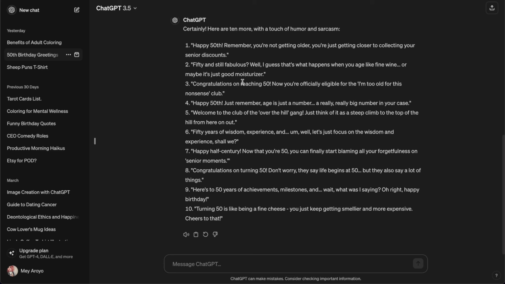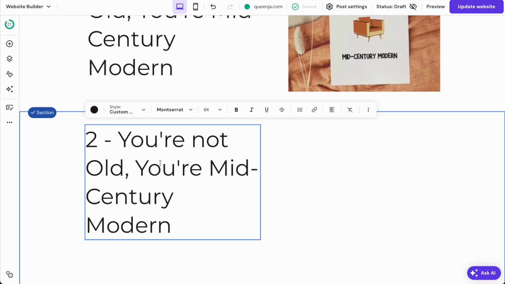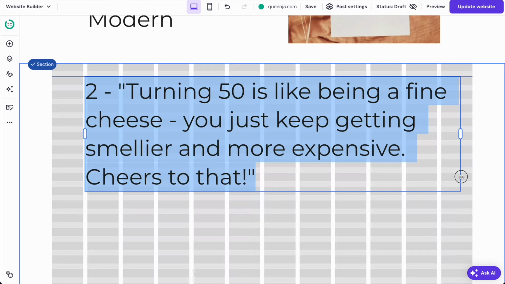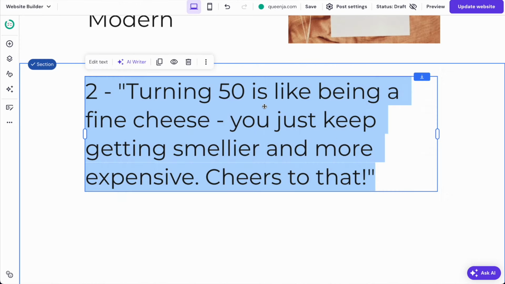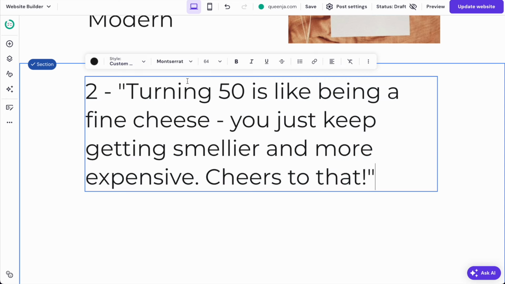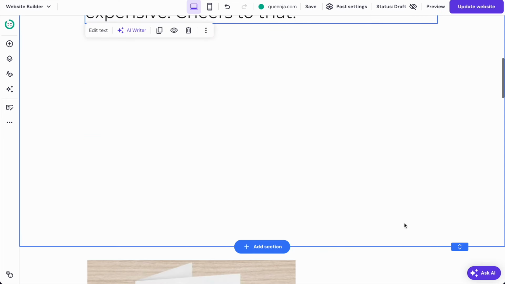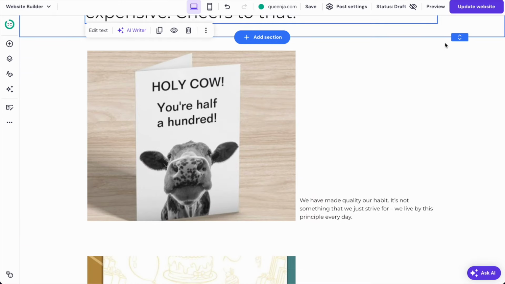Give me ideas for something for 50, like make it funny. Turning 50 is like a fine cheese. You just keep getting smellier and more expensive. Cheers to that. Let's copy that. And this is going to be the text here. Let's make it smaller. Edit text. 48. Move this.